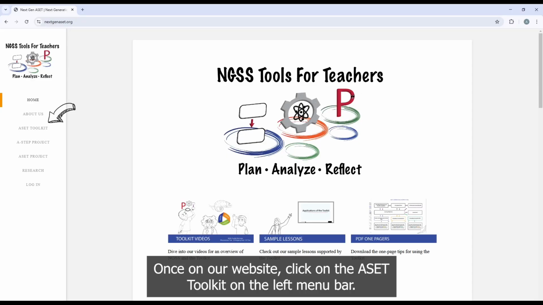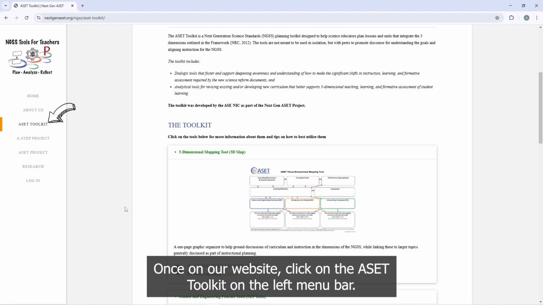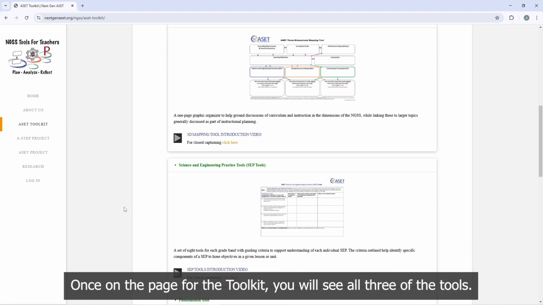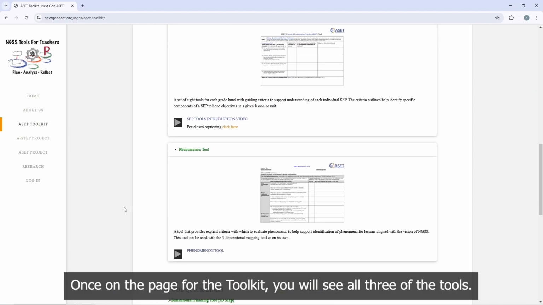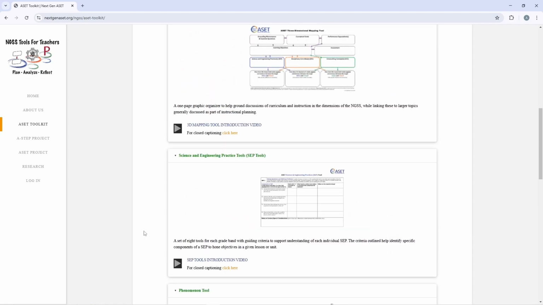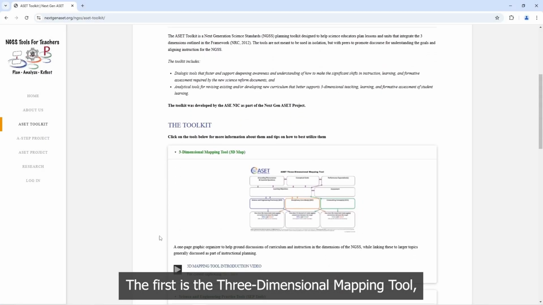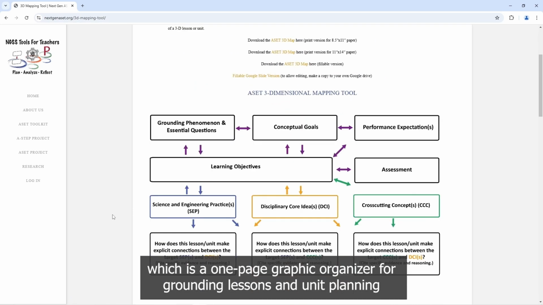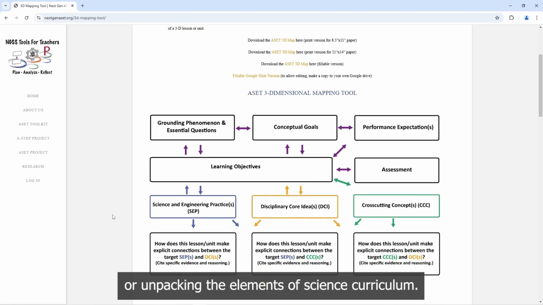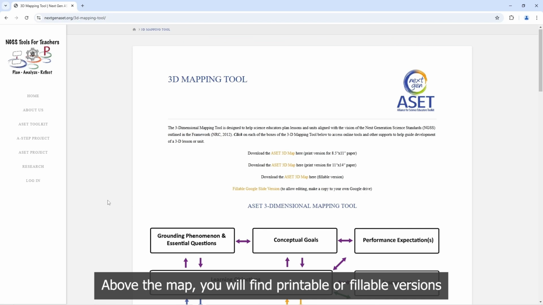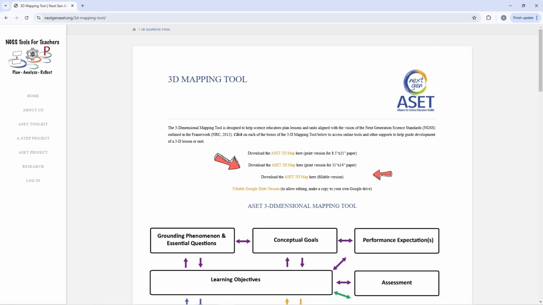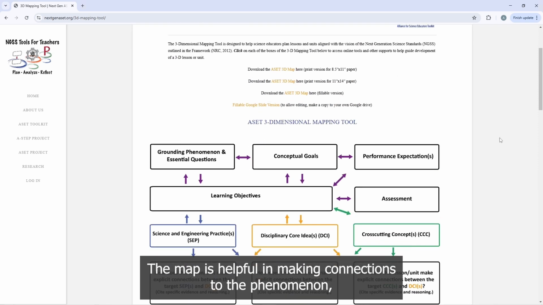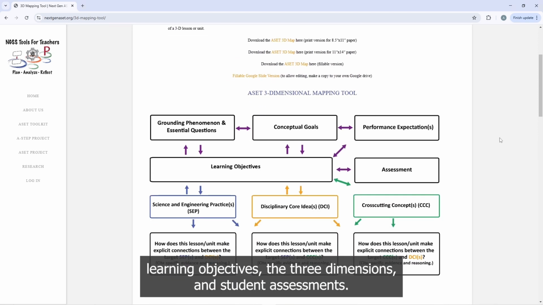Once on our website, click on the Asset Toolkit on the left menu bar. Once at the page for the toolkit, you will see all three of the tools. The first is the three-dimensional mapping tool, which is a one-page graphic organizer for grounding lessons and unit planning or unpacking the elements of science curriculum. Above the map, you will find printable or fillable versions of the map for your use. The map is helpful in making connections to the phenomenon, learning objectives, the three dimensions, and student assessments.